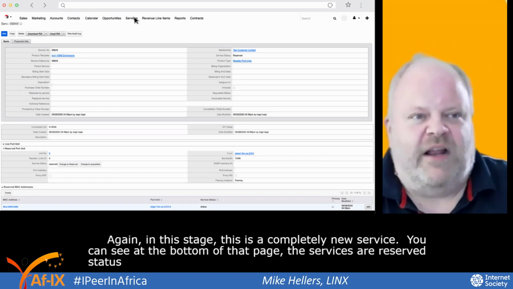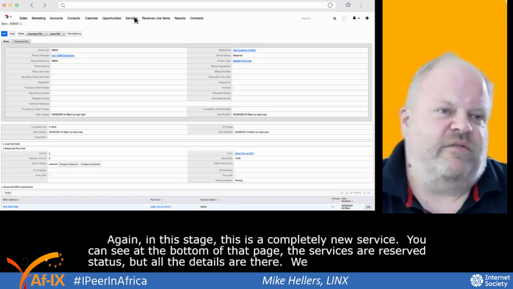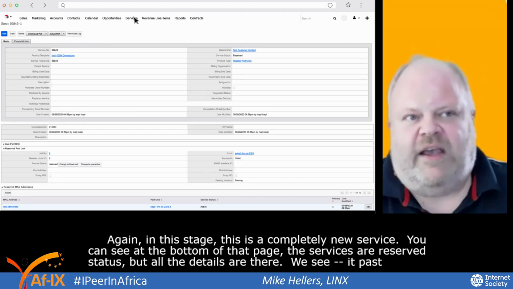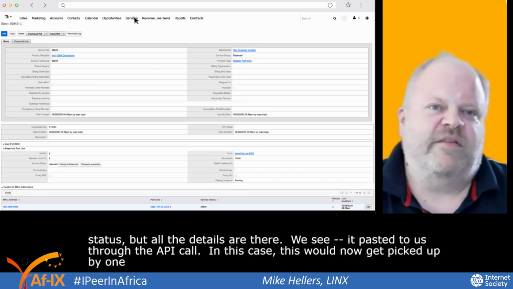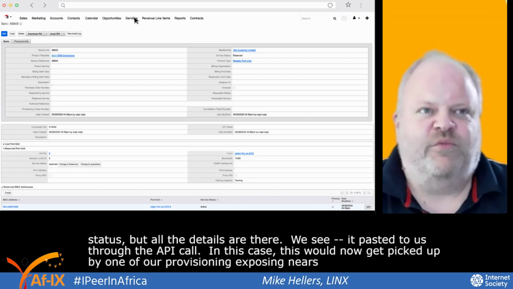A port has been allocated. We see the MAC address that got passed to us through the API call. In this case, this would now get picked up by one of our NOC engineers, provisioning engineers, who would validate it and then push it out through our automation platform to the network.